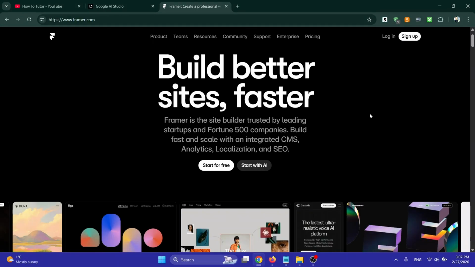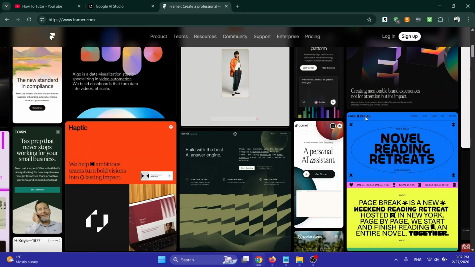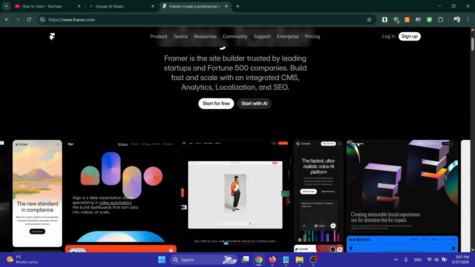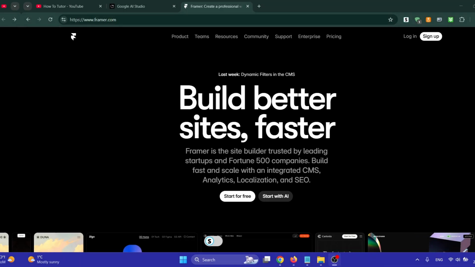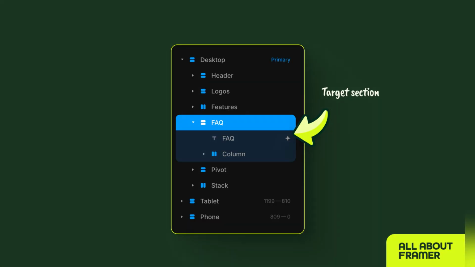If you want to add a section in Framer, there are a few easy ways to do it. The quickest way is through the Insert panel. Just press I on your keyboard, browse the Sections area, and drag a pre-made layout like a header, footer, or landing page block straight onto your canvas. It's fast and gives you a professionally designed structure that you can customize right away.